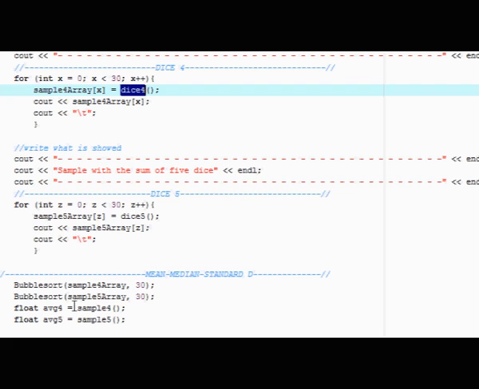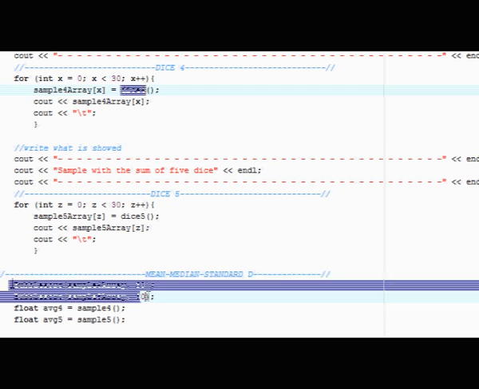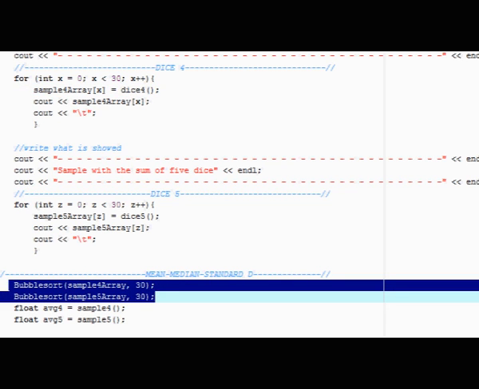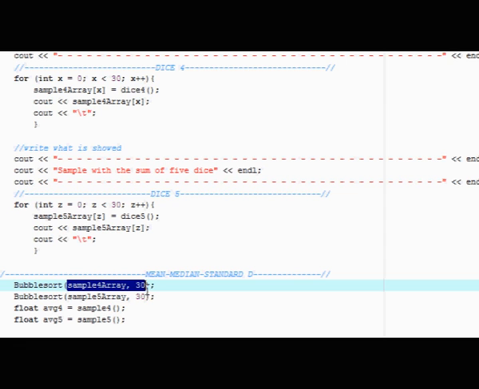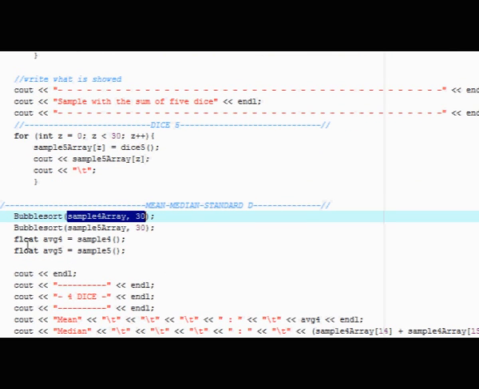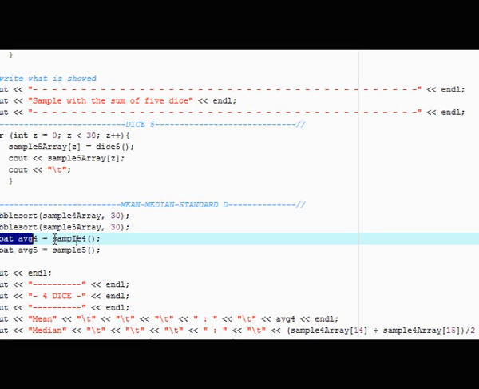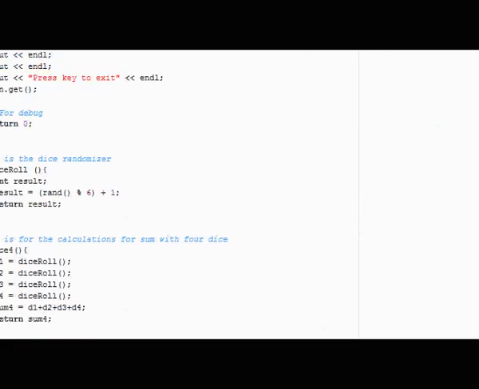Next, I use the sample I get there and bubble sort it. As you see, I put it in the array and then use the bubble sort function. And next, I make a float, then assign sample 4 and sample 5 functions. In sample 4 and 5, I make the mean, as you can see here.